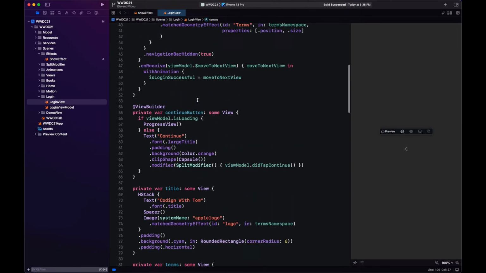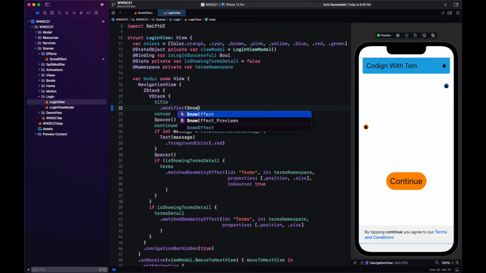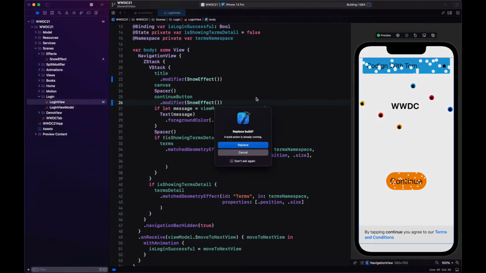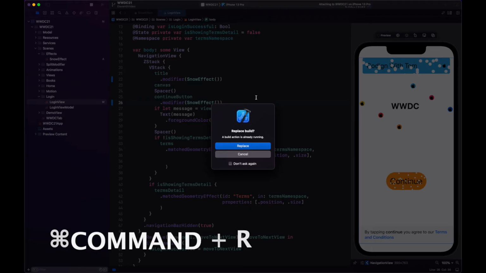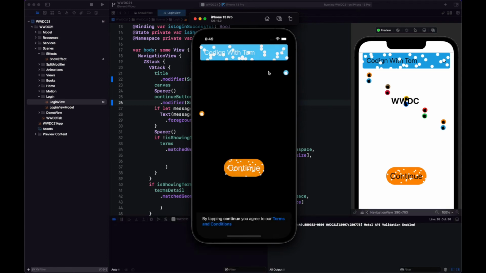Let's add it to some views. So in our login view, let's add it to the title, the one that says Coding with Toni, with a background. There we have our snow, and let's add it also to the continue button. See that because the canvas uses the size available, the snowflakes are different size depending on the size of the view they are presented on. And here we have it, we have snow on these two views.